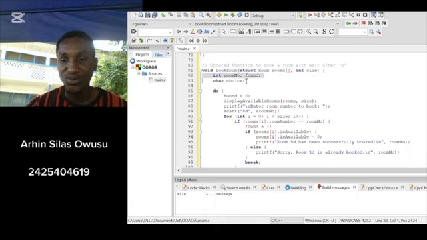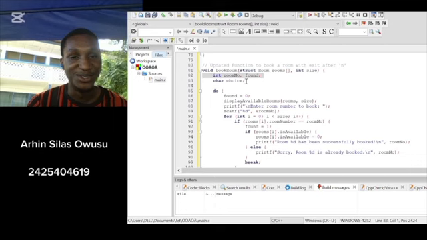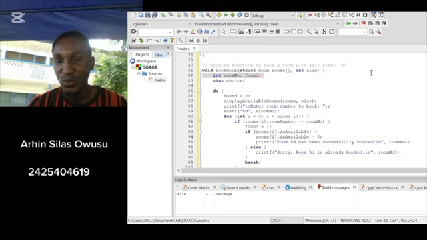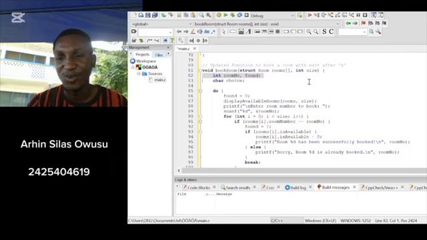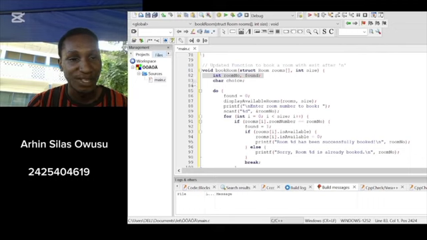Line 82 declares room number, the room NO, which stores user input for the room number, and also declares found. Found is a flag to check if the room exists, and choice, which stores the user's decision to continue booking. So that's what line 82 does.